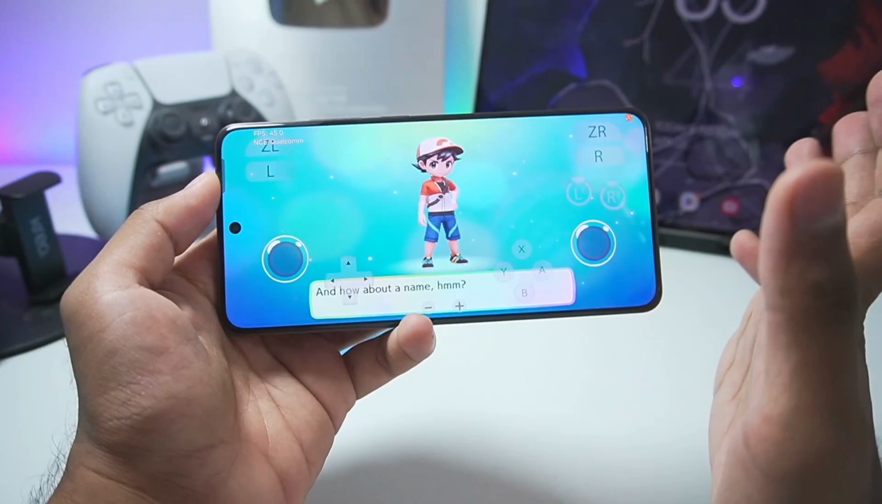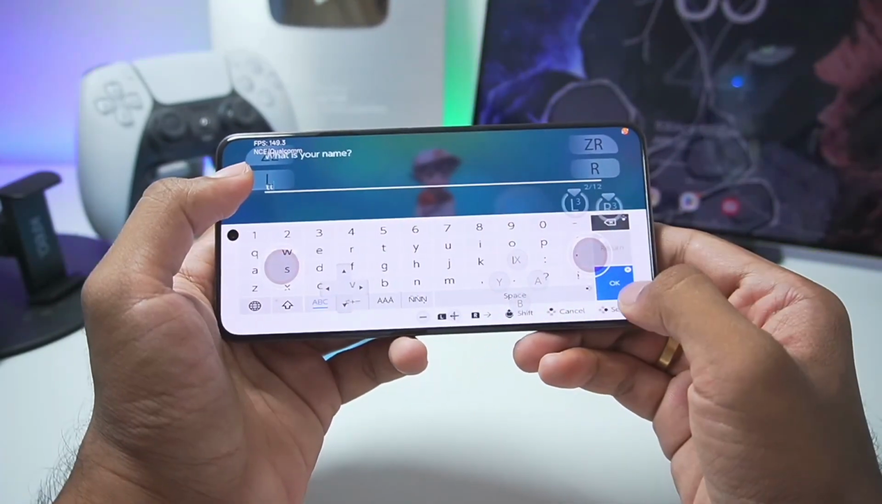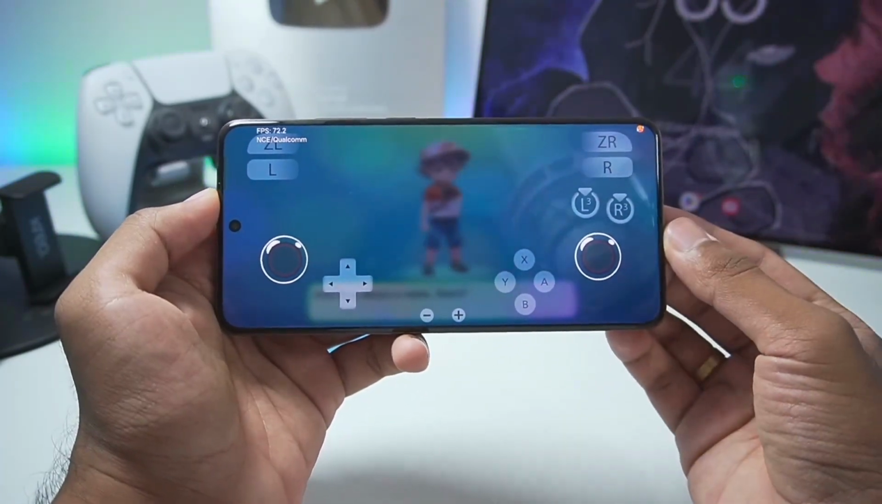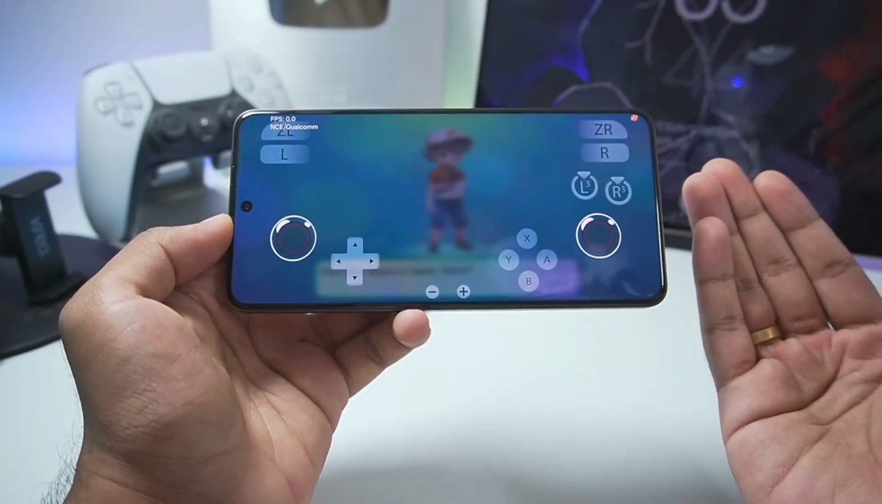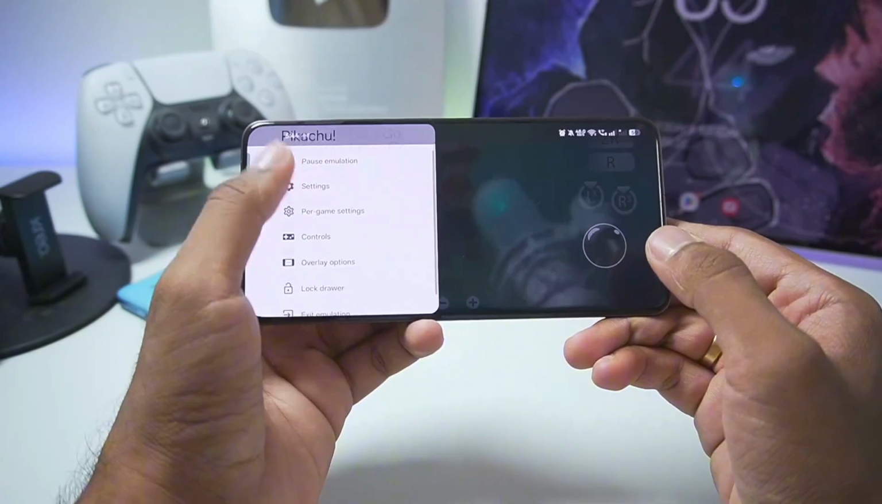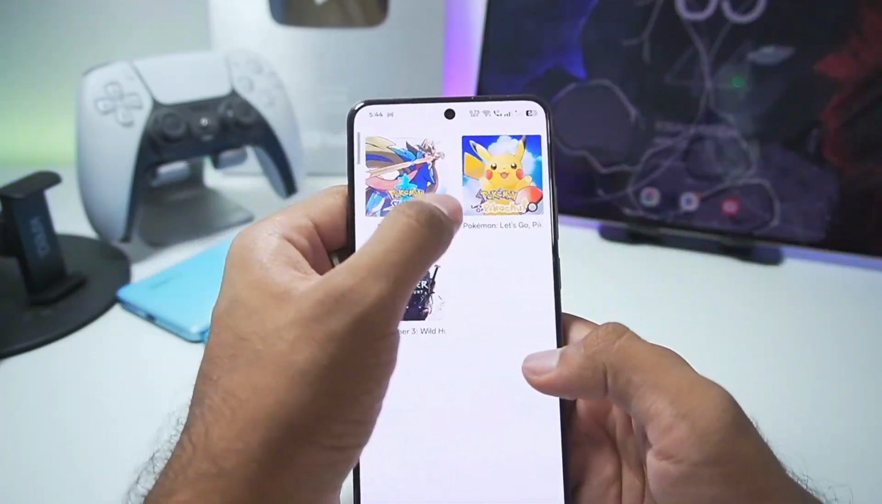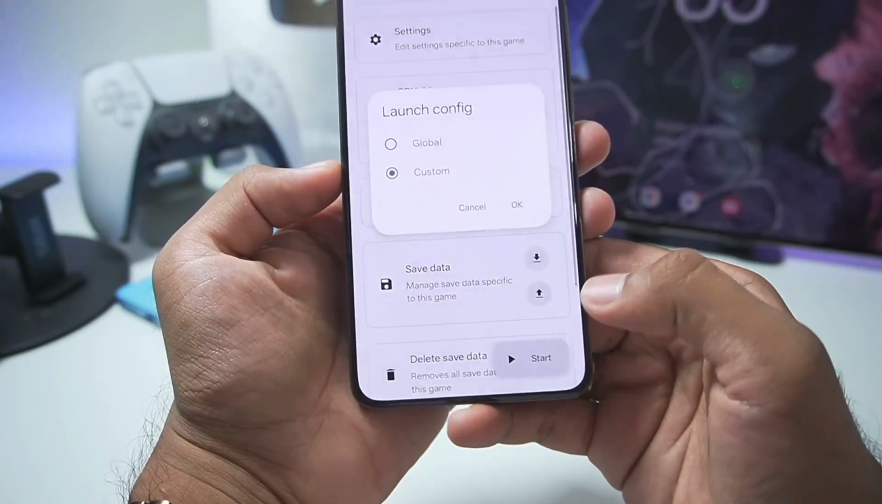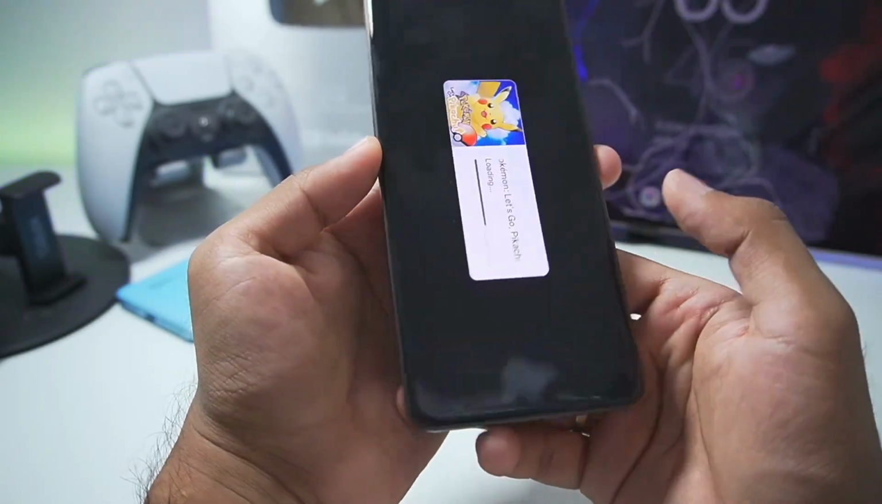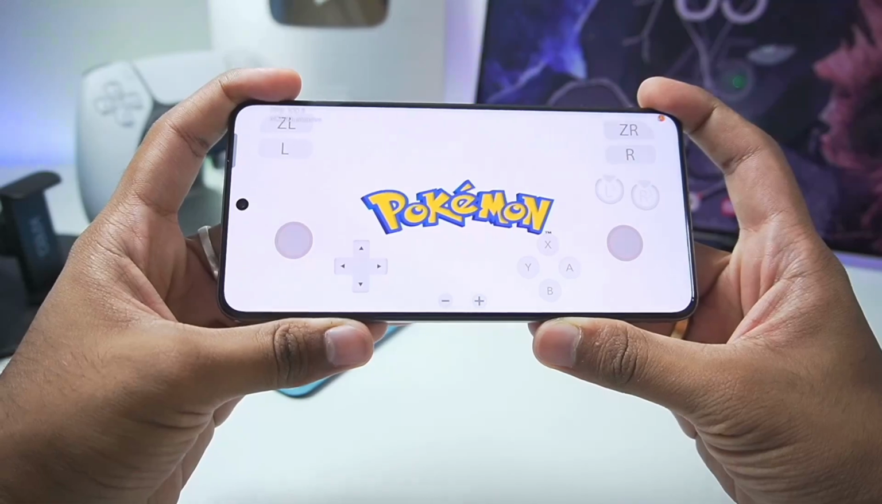Now there is a bug inside Yuzu Emulator Android, where if you just go ahead and type the name and press OK, the Pokemon Let's Go Pikachu crashes. So to fix it, you'll need to import your game save. So I'll just go ahead and go back, close this game, and make sure to import the Pokemon Let's Go Pikachu save data. Once the save has been imported successfully, we'll just go ahead and tap on the start button, afterwards tap on global, and here we go guys, our game is about to start.